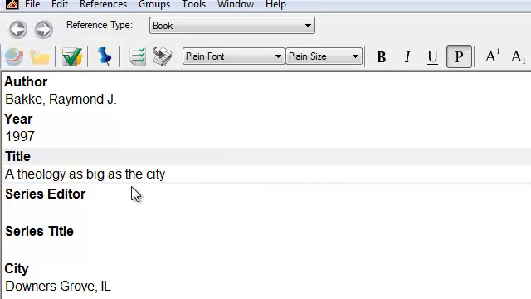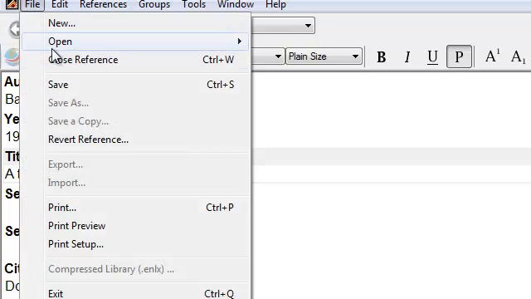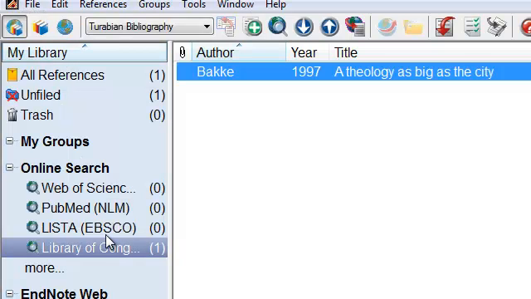But we didn't have that, so then we say File, Close Reference. And the first time you do it, it'll say, do you want to save this? You say yes and answer, don't ask me that question again. So that's one of the things that comes up.